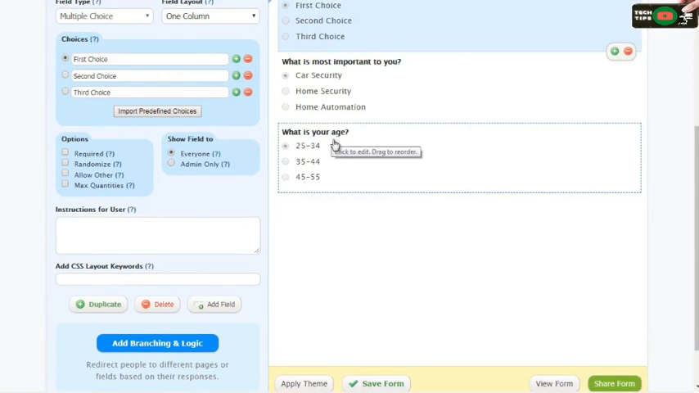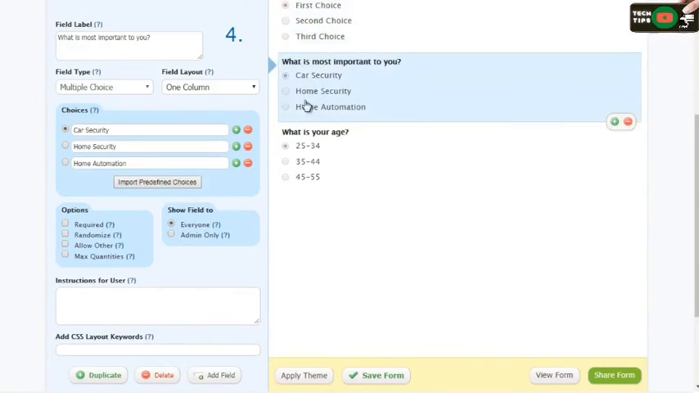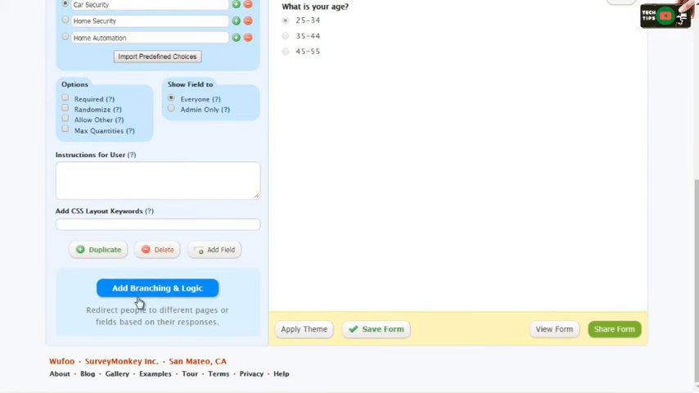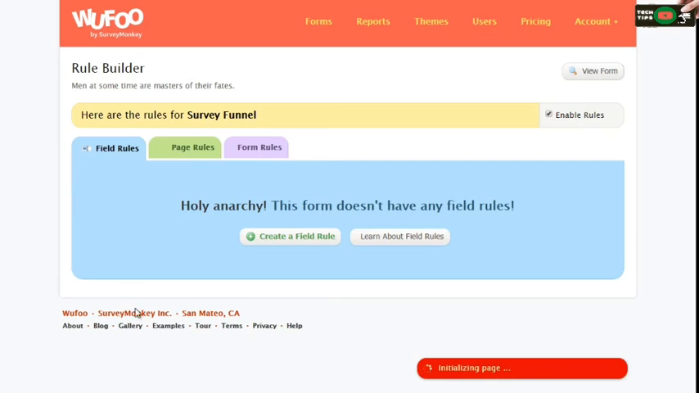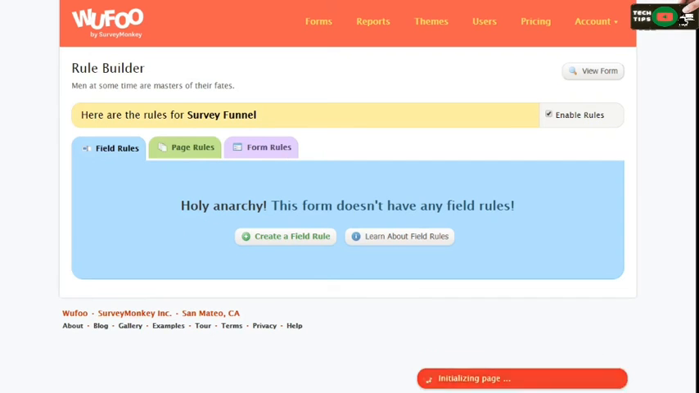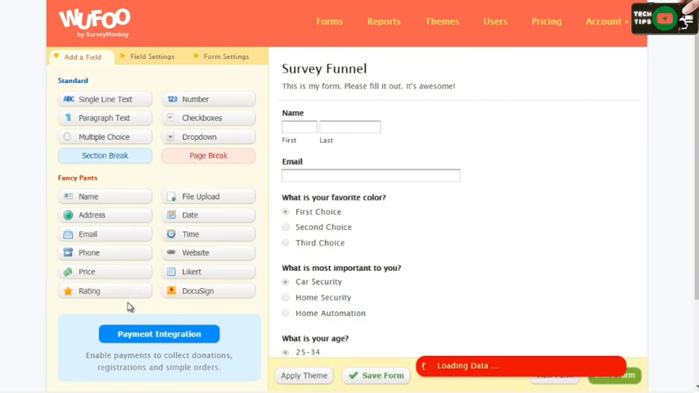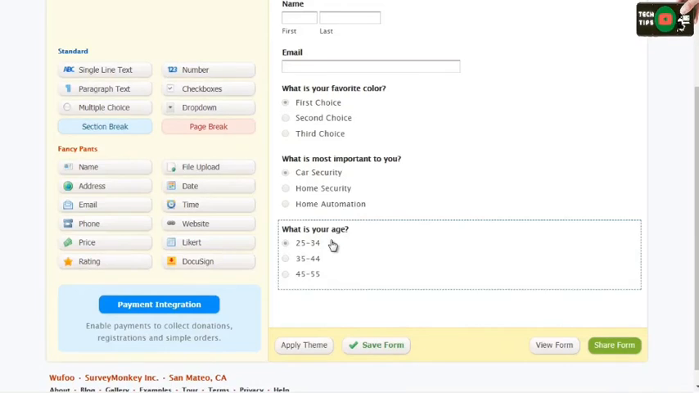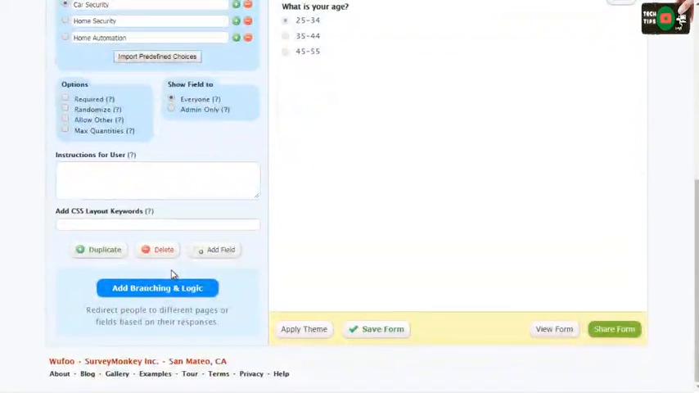Now, here's where it gets interesting. Based on what they enter here, we could actually bring them to a different location. So if we select the field and we scroll down, we click on add branch and logic. So it says you can redirect people. So let's go back over here. Just select this here, scroll, it says redirect people to different pages or fields based on their responses. And that's what you want, right?